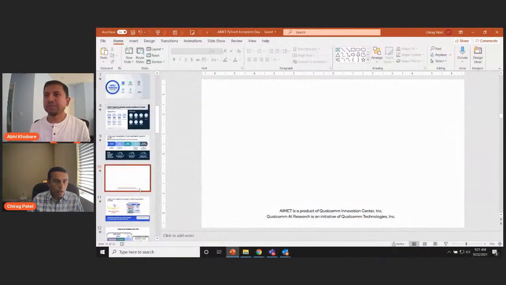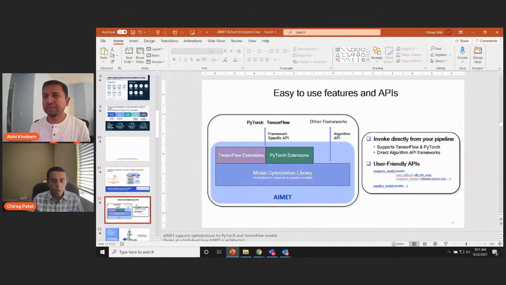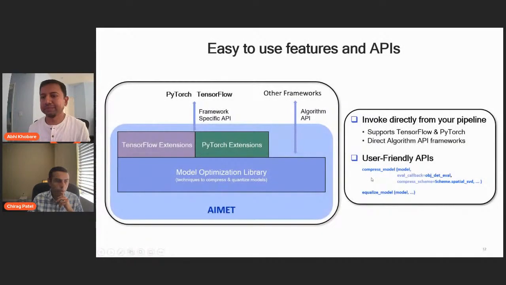Okay, so I think I'll skip over and let Abhi drive the next part of the presentation. So Abhi, I'll share my screen. Hey, thanks, Chirag. So yeah, this slide is showing the architecture for AIMET, that very high-level picture.